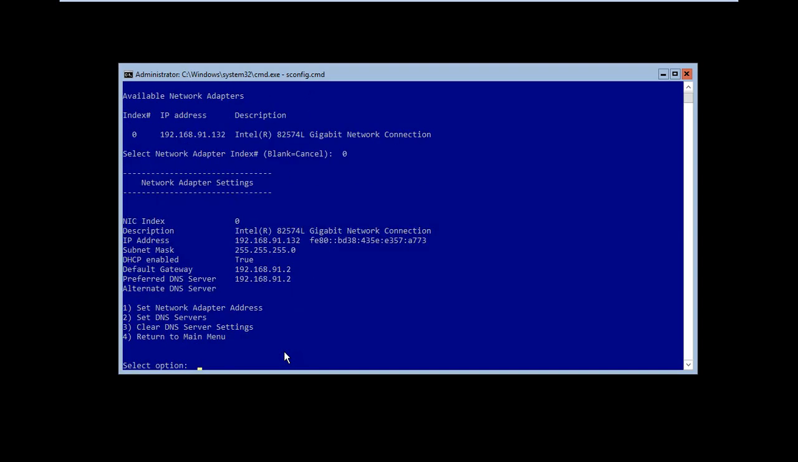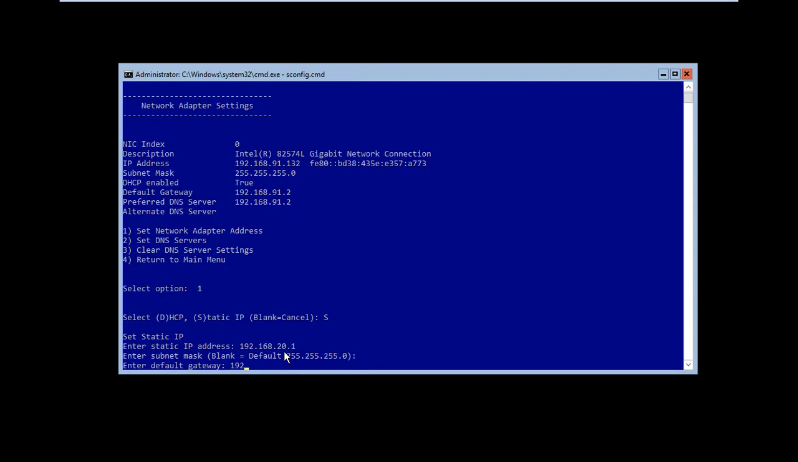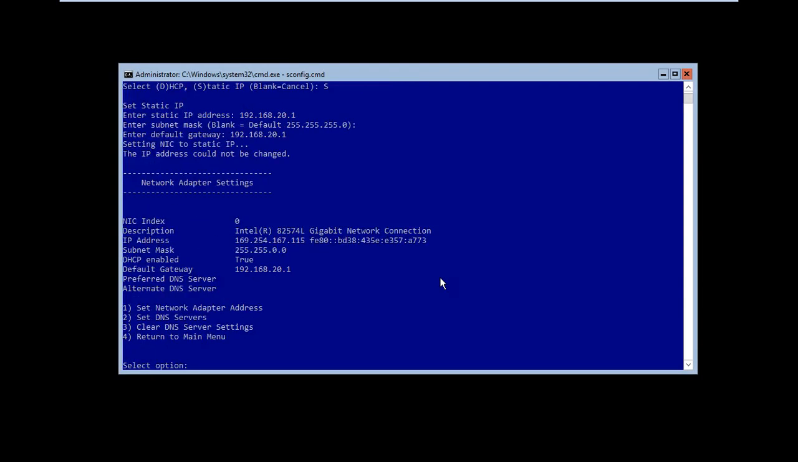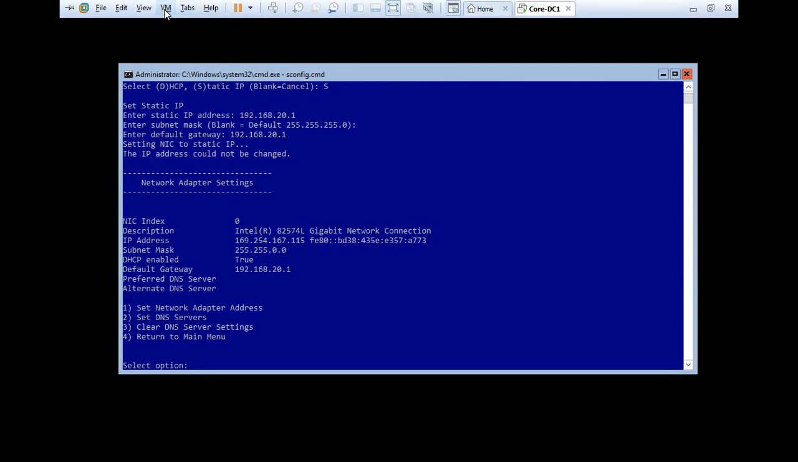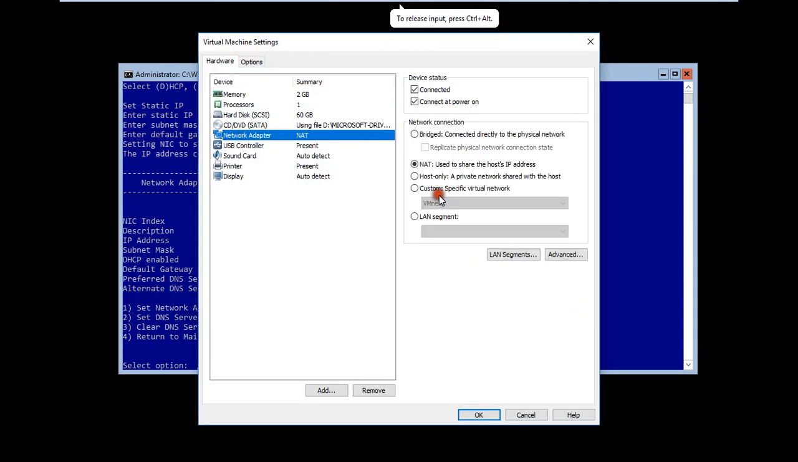Index 0, set IP address, static IP address 192.168.20.1, let's use this one. Default gateway, 20.1. The IP address could not be changed. Okay, what can we do here? Settings, NAT, let's change NAT to VMnet1.